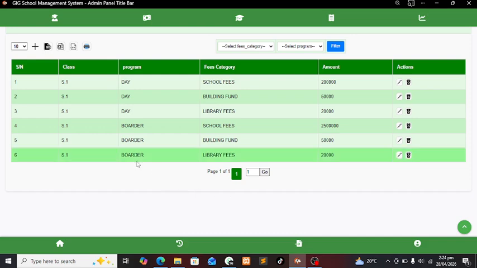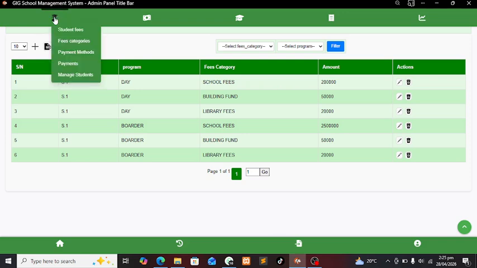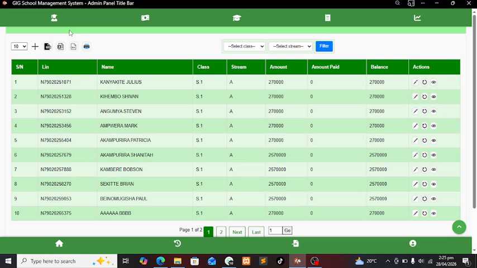Then you can go on and add for other classes, but for the interest of time, I'm only going to consider this. We shall only be dealing with senior 1. So once you have set the fee structure, the second step is now to record the payment. So how do you record the payment? Go to student fees and then start recording. Whenever a student pays, this is where we record school fees from.